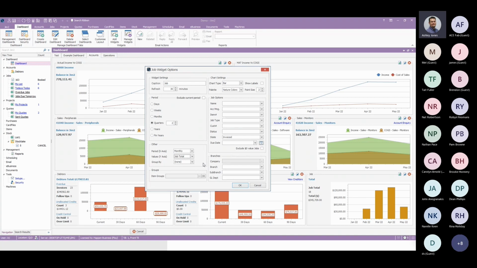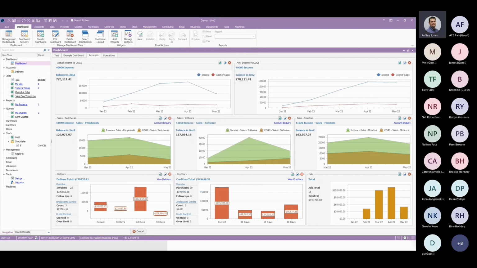There is also the ability to group by a field in the graph. This can help you see where jobs are being completed or by who. So as you can see, these widgets are very versatile and usable. I'll come back to these widgets in a bit to show you some more practical examples of how they can be used. But for now, let's take a look at some operational widgets.